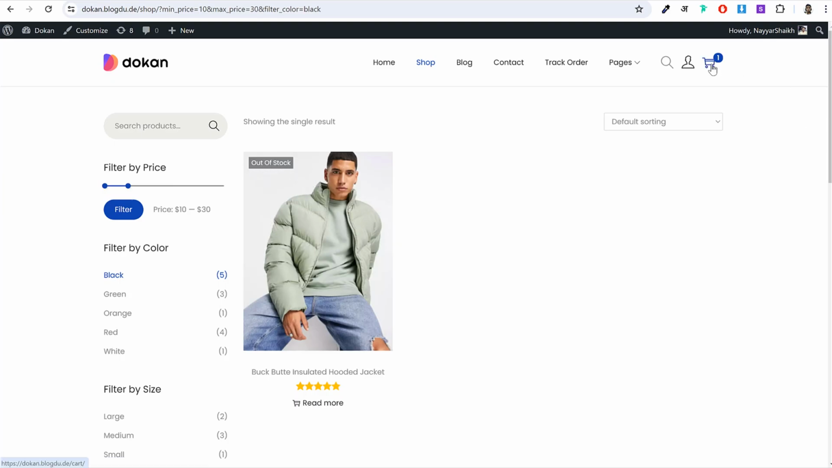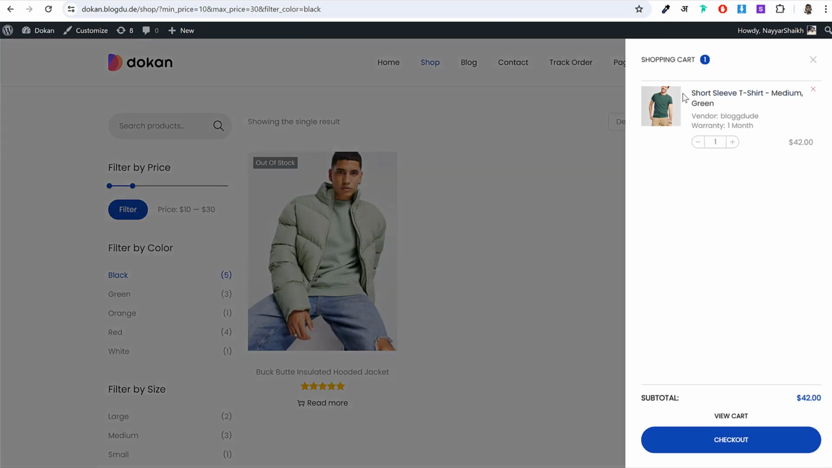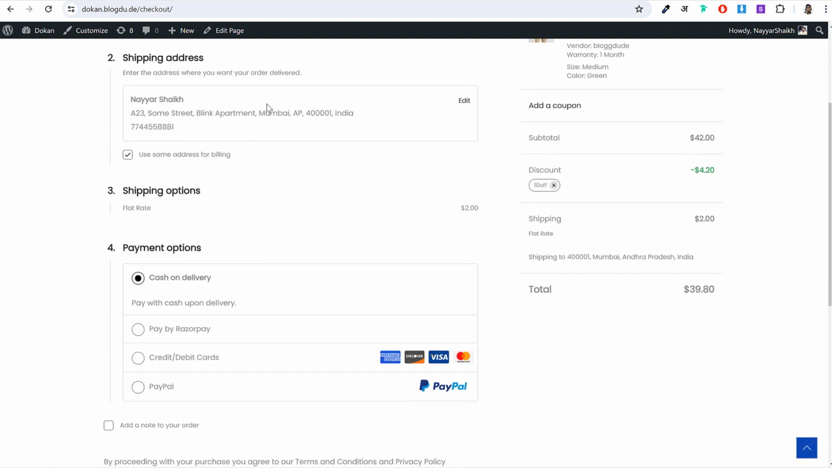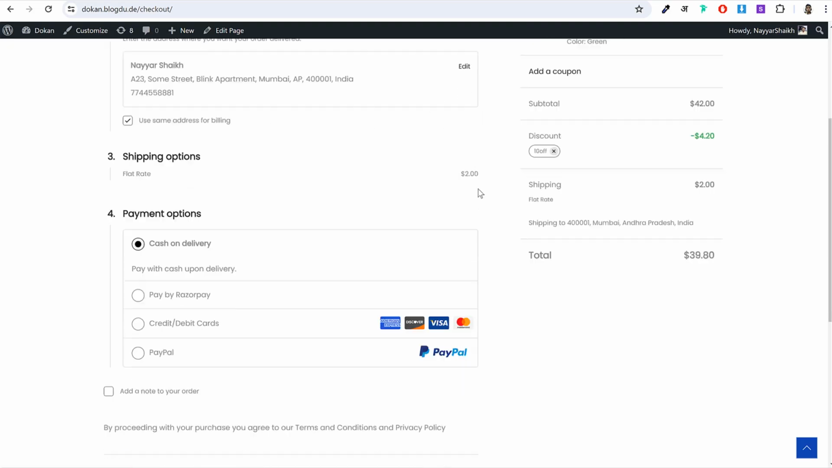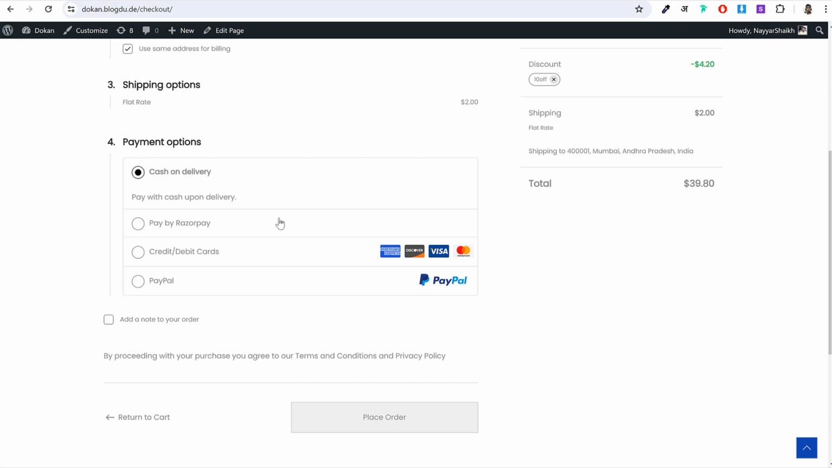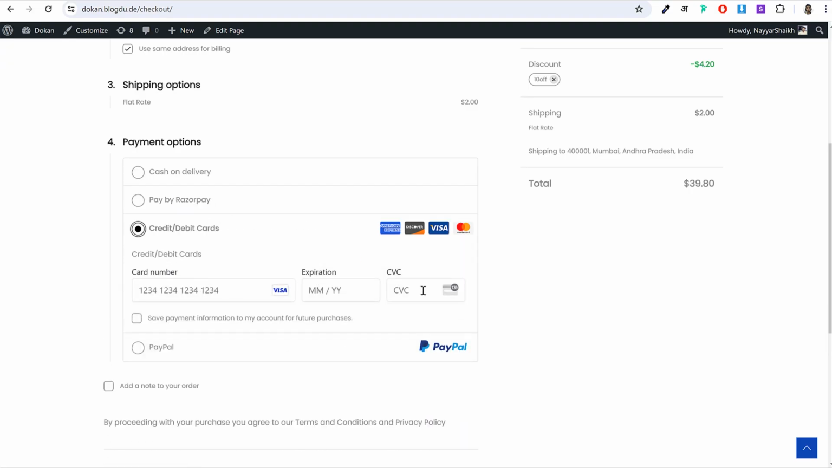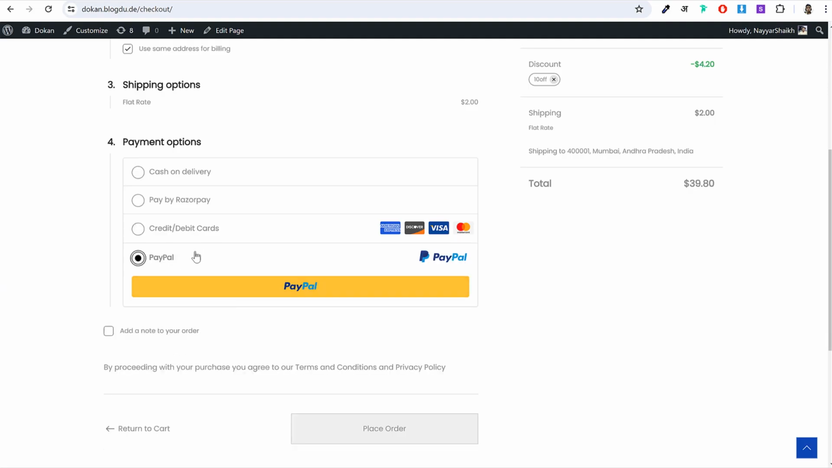Now we already have a product in the cart. So let's try to check out. So if I see this thing, I can click on now checkout. And on the checkout page, I can change my email address. My address is automatically present over here because I've already placed an order earlier. So if you want to change the address, you can change this thing. Now we'll also see how to integrate different payment methods like cash on delivery. If you want to accept payment through Razorpay, if you want to accept credit, debit card payments on your website, or if you want to accept payments through PayPal, we'll see how to integrate different payment gateways as well.